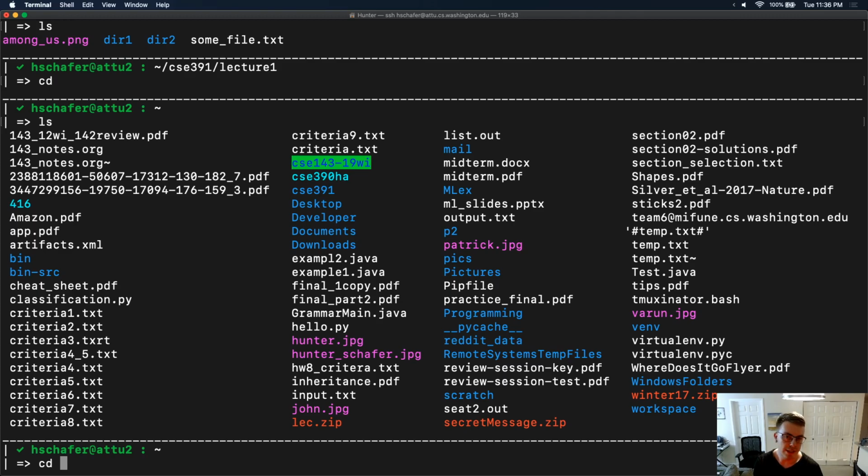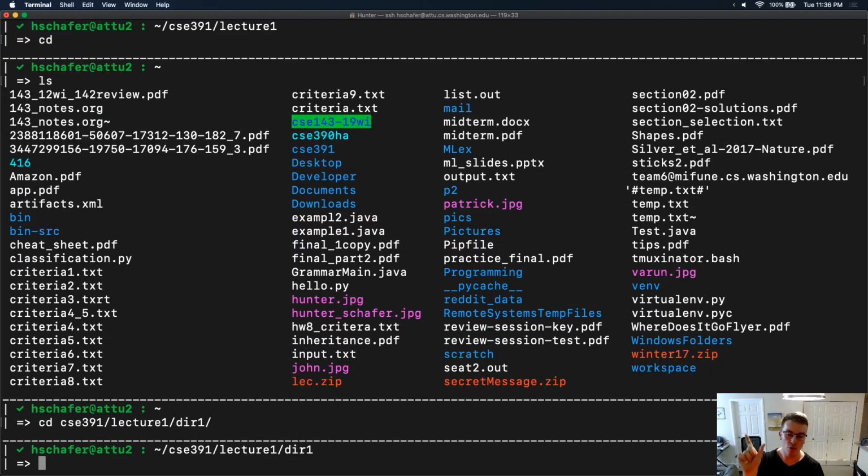If you want to cd, instead of just cd-ing one directory at a time, you can always go and specify a full path. So a series of directories separated by slashes. And if you pass in this path, it's going to say, oh, you want to go from here to CSE 391 to lecture 1 to dir1. I'll just move you there in one cd.